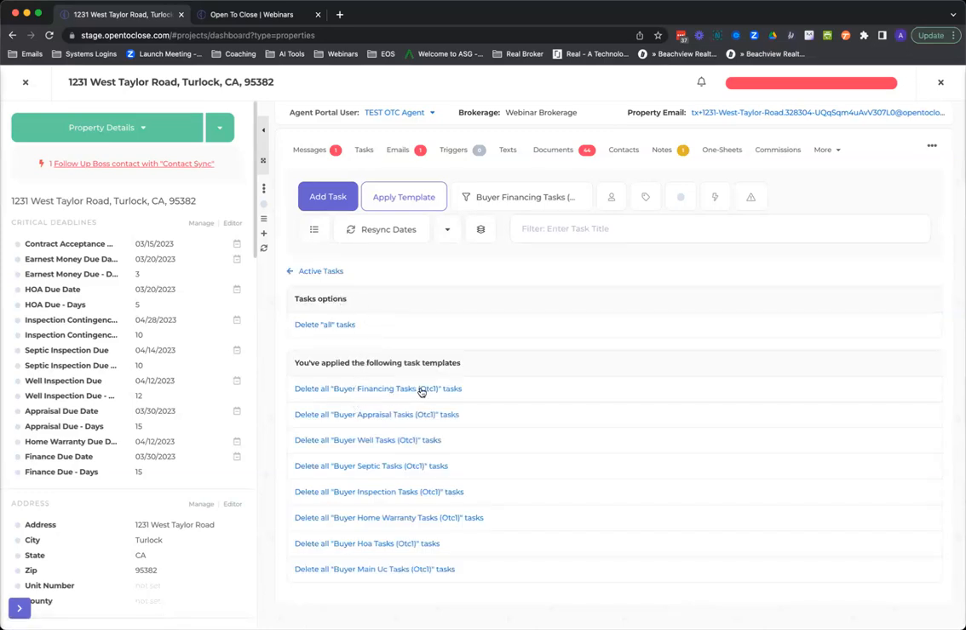So if I wanted to delete just one of my task templates, I can do that here. If I want to delete all the tasks, be real careful with this, because if you delete one of these out and bring it back in, it's not going to remember which ones you've checked off before. Okay, so you're going to have to make sure that you're familiar with what you're doing here.